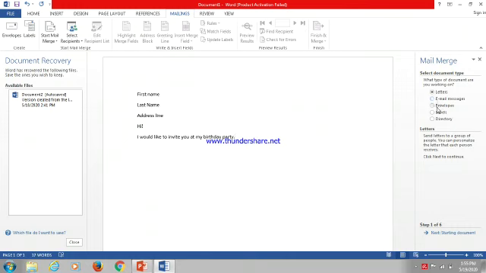Envelopes allow you to print envelopes to many people. Labels allow you to print labels. Now see directory. Directory allows you to use mail merge to create a catalog document containing your list. So this is letter, and you can see this is a letter, and we have selected the letter over here.